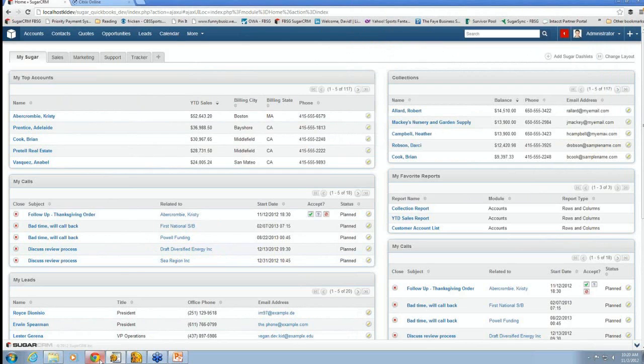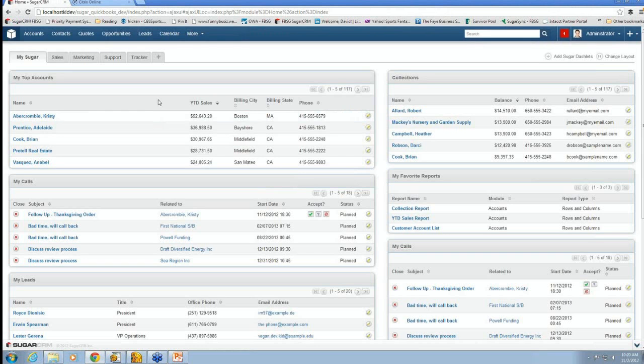So I'm going to start with the Sugar portion of this. Now this is the home screen. This screen is a little busy because there's a lot of information on it, but really the cool thing is when you first log into Sugar, your home screen is what appears. And what we have here are some things that we thought would be interesting to us. For example, we have our top account list in Sugar. And so you can see this is all data that came in from QuickBooks. And we can see Christy is my top account. Her year-to-date sales are $52,000 and so on.